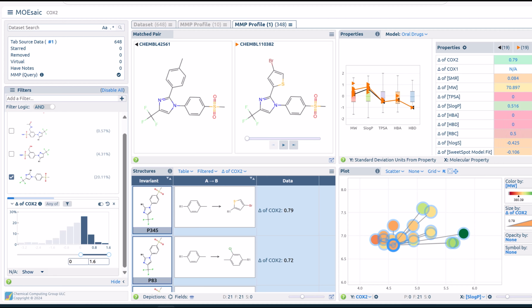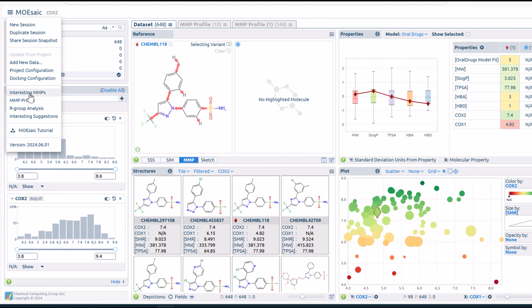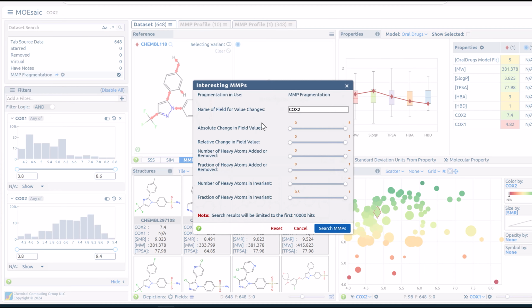So we saw how to compare two specific structures using the interactive MMP search and how to query the entire dataset using MMP profile. But these examples are driven by an original reference structure. What happens if we don't have a reference, or we simply want to see the most interesting pairs of structures? So for that, we can consider interesting matched molecular pairs for a global analysis of our dataset.